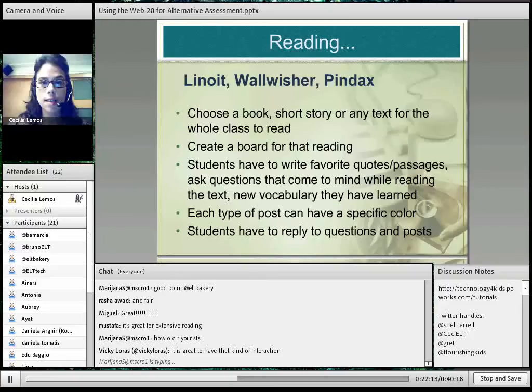And why is it alternative? Why is it a form of alternative assessment? Because what you're doing is actually students are responding to the reading as they would respond to a reading in their native language. They are sharing their impressions. They are sharing what they learned. They are sharing their opinions on it. So it's much more authentic as well.